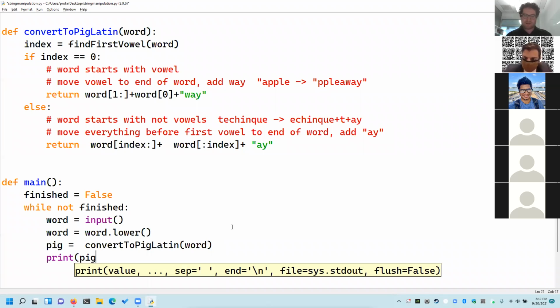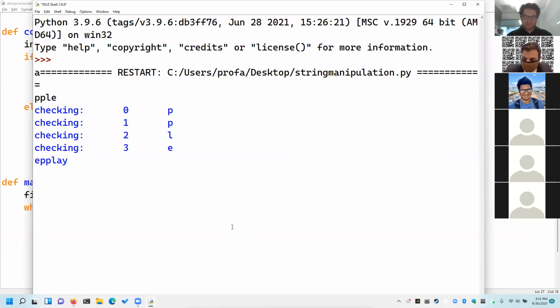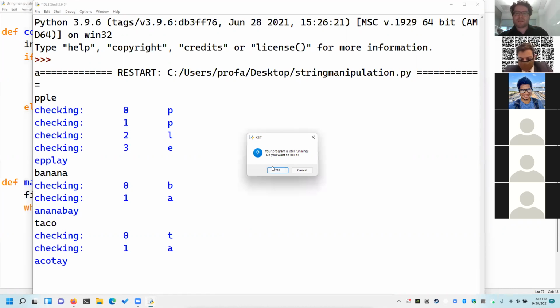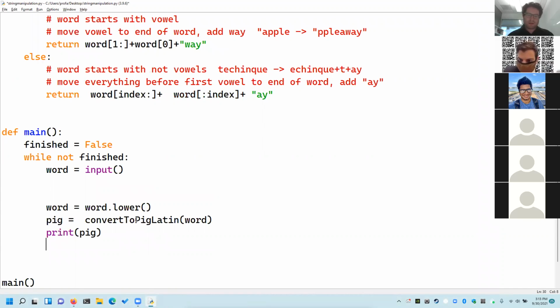Print pig. Apple, banana, banana bay, taco, akote. Great, so it works. Now we just have to get it to stop. You might think there's a couple ways I can do that, but the main thing is that I take in the input.